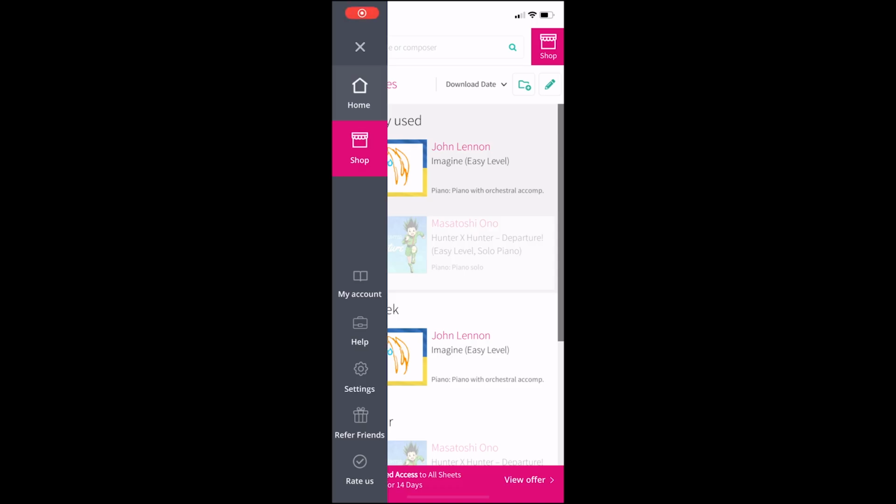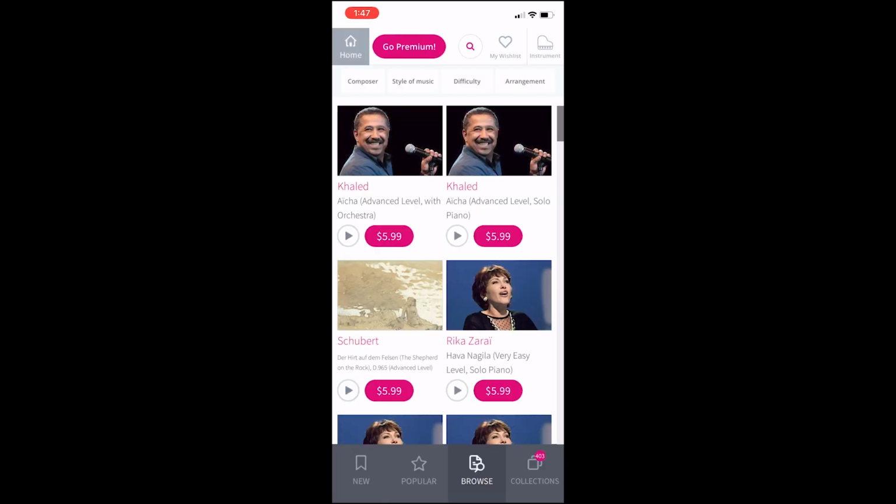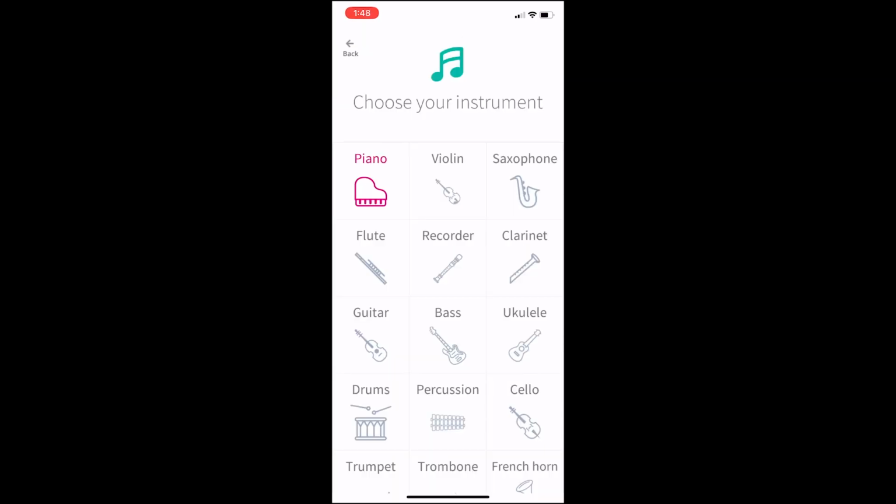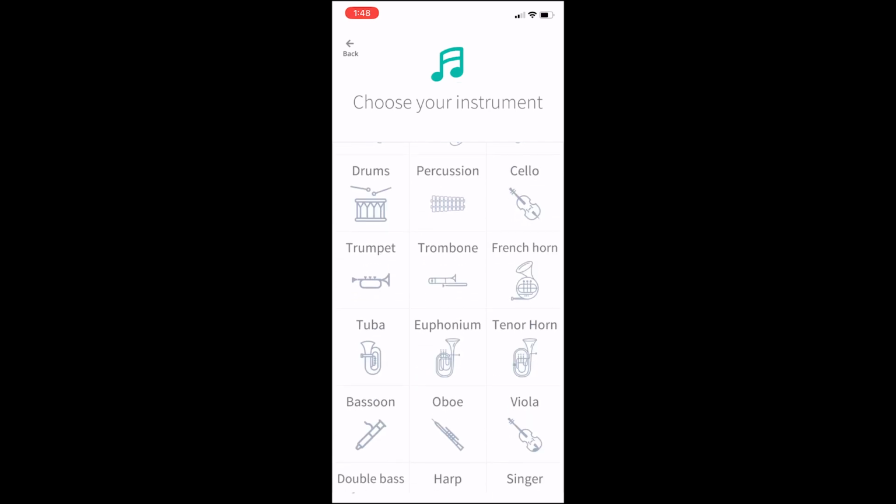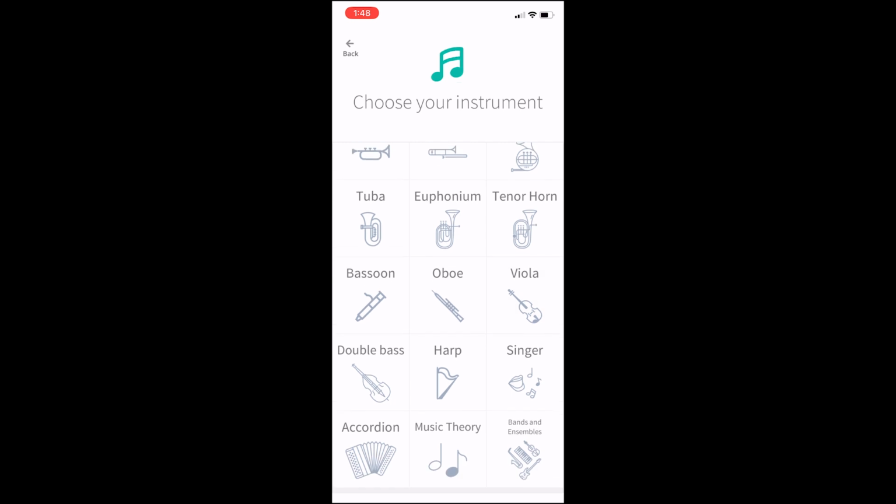All right, so that was it for the computer website. Let's go ahead and look at the phone app as well too. So I'm going to go ahead and click on the shop. Let's look at the sheets in here. So top right, you can see I can select by instrument, so all the different same ones that we could see in the website are also available on here too.